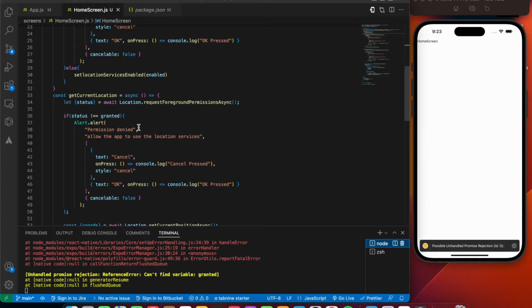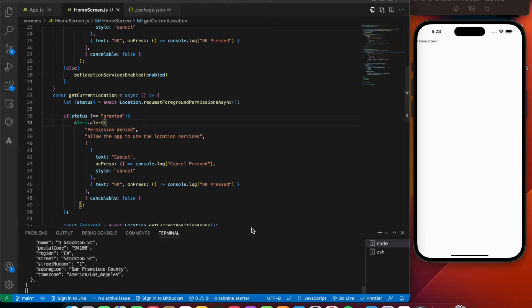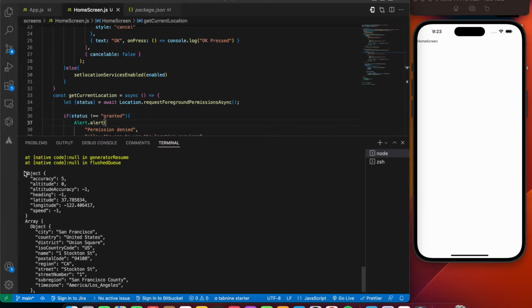I guess it should be inside of double quotes, because that value is currently undefined. So let's save the file. Yeah, so there you go, we have got the exact location. Firstly, this is coming from the coordinates. We have the latitude, longitude, accuracy, heading, speed, and all those other details. From these details we just want the latitude and longitude.